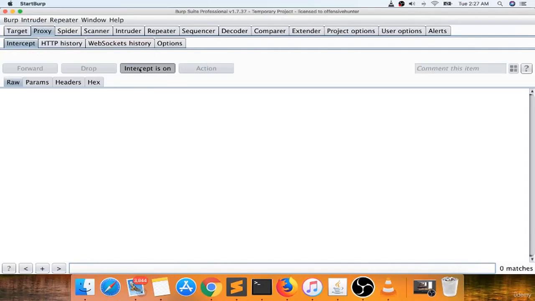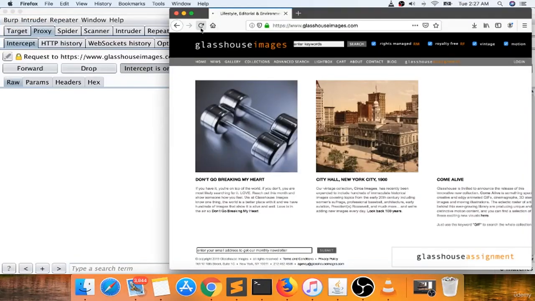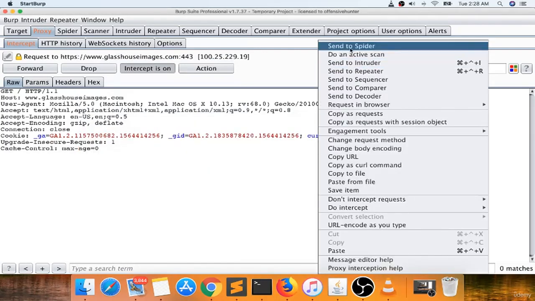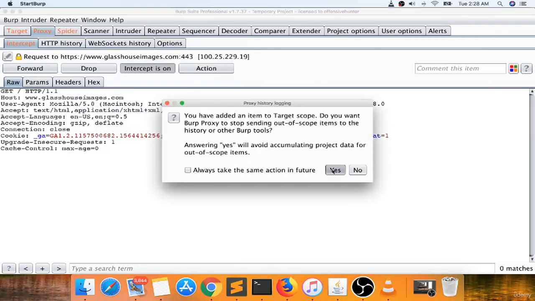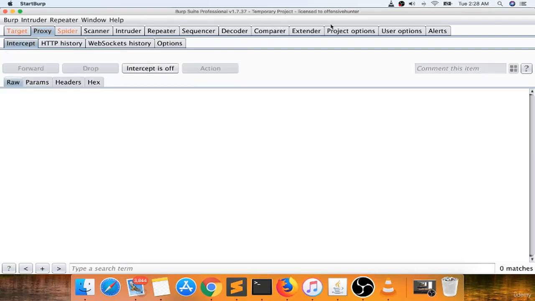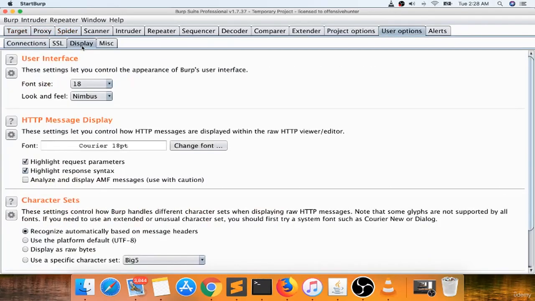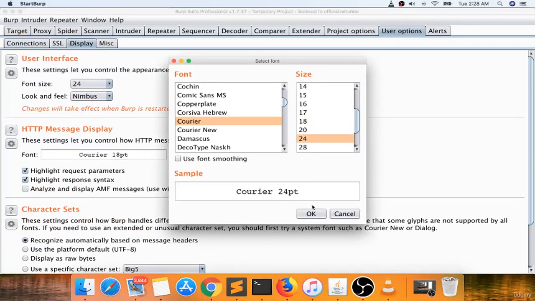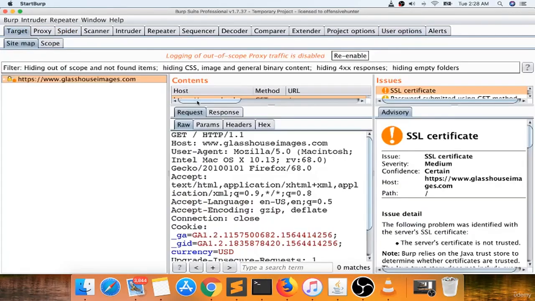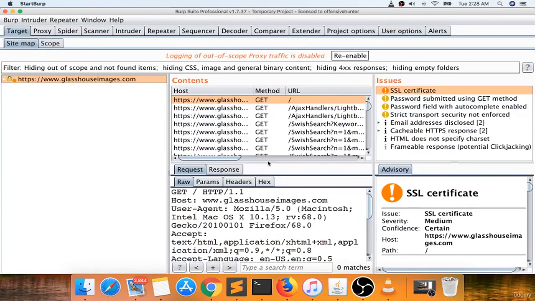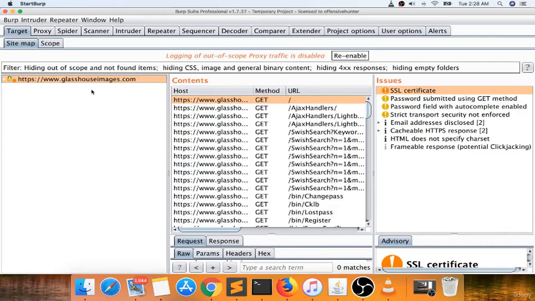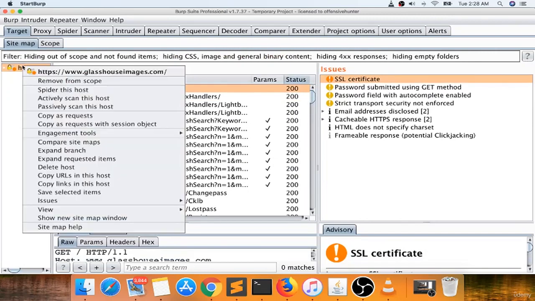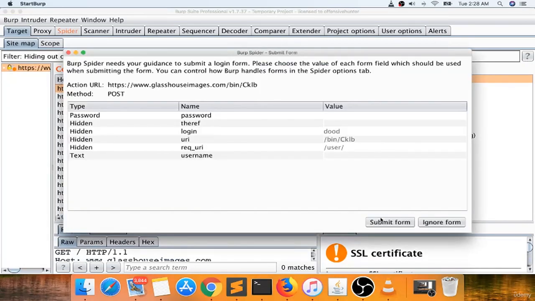Let's say proxy intercept is on now. So I'll click on reload. I capture the request, right click, send to spider. Now I'll go to user options to change the display: 18 I'll make 24, and this one again 24, for better visibility. Now I spider this. Now again I'll right click, spider this. So see, I got all the input parameters.